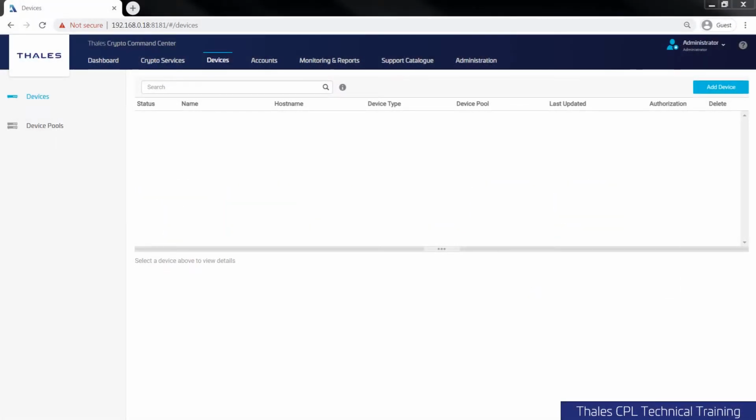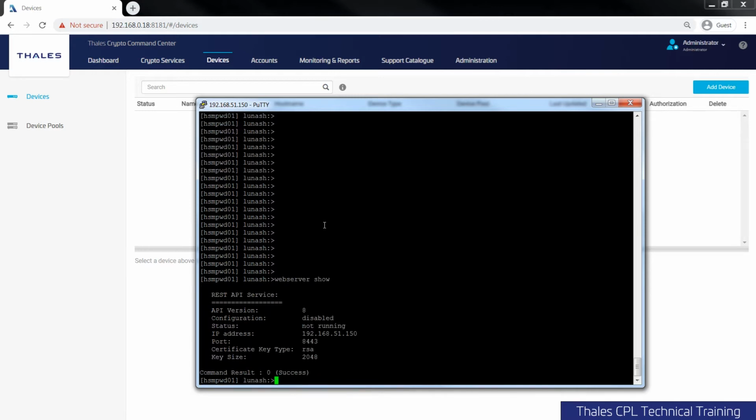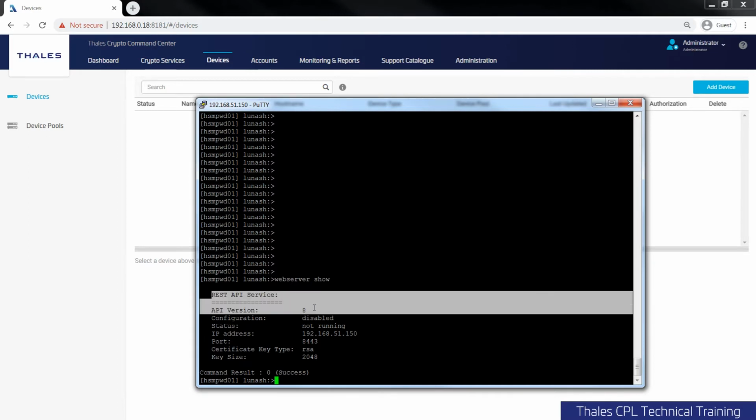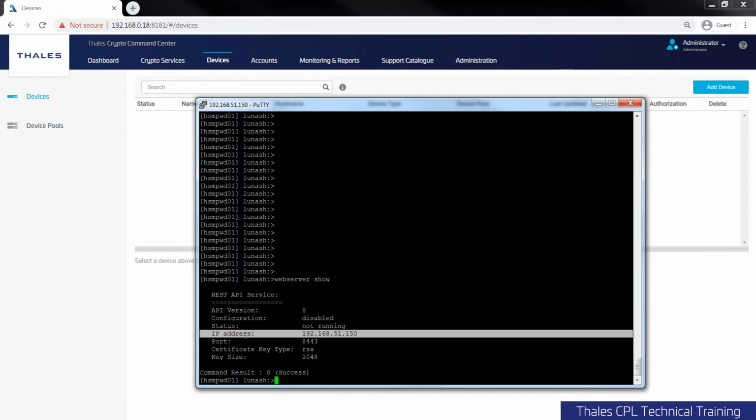When adding a device, we need to first understand on the Luna appliance what we need to enable and what needs to be set up. So on the Luna, there is a web server service that is running. We can check. Currently, it is disabled. You will see the REST API service and package that's installed, which version, as well as the IP address it's bound to, the port, and the certificates.